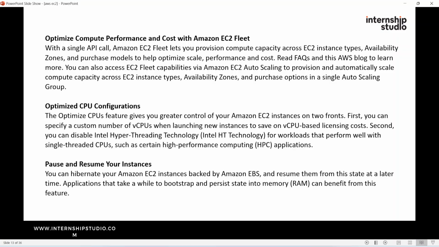So EC2 Fleet also supports automatic scaling based on the specified target capacity. As demand changes, the fleet can scale up or down to meet the requirements, making it well suited for dynamic workloads. EC2 Fleet also integrates with AWS Auto Scaling, allowing users to combine the benefits of EC2 Fleet with the ability to scale EC2 instances based on predefined policies. So this is about the performance and cost with AWS EC2 Fleet.